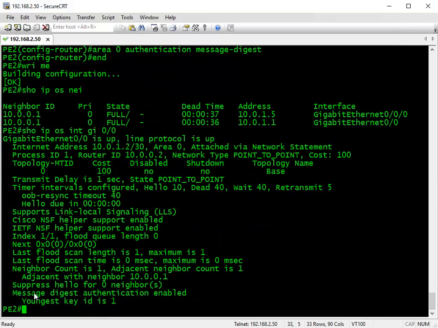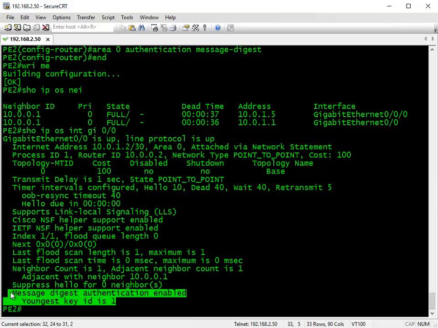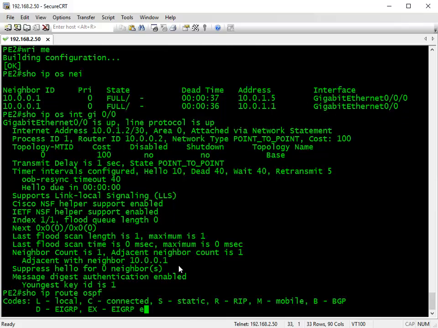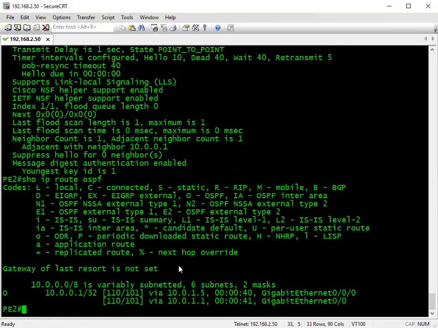We can run it, and here we can see that message digest authentication is enabled and the youngest key is key 1. That's the nice thing about using an MD5 key there, is that we can always put in additional keys and it'll just roll over without taking the system offline. So here we can see that this is working and it is authenticated. And again, we still have our routes.